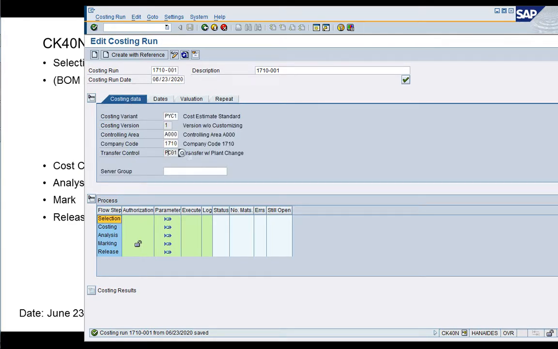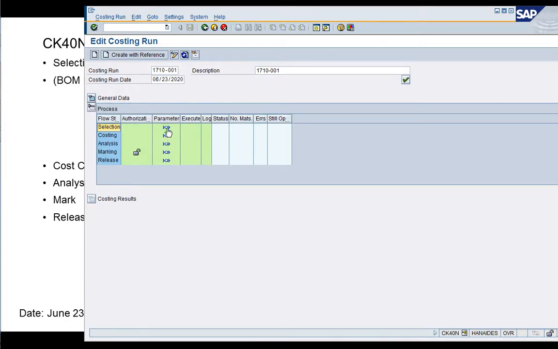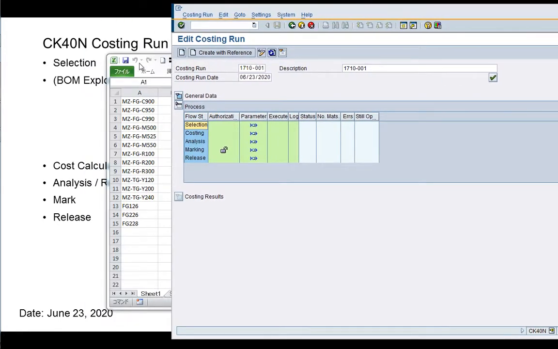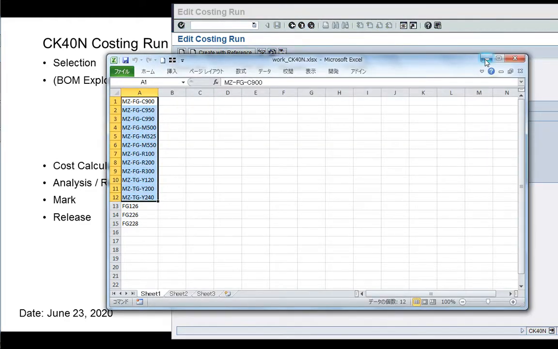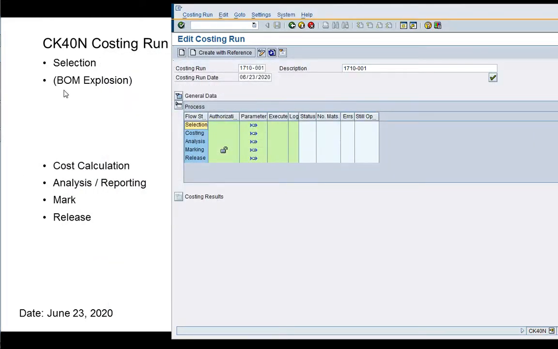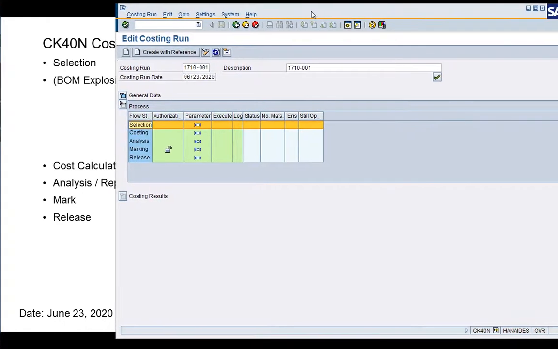Transfer control is determined. Okay, so we're going to this selection costing, and there used to be another step called BOM explosion. And the SAP guys, they did this unnecessary simplification, so it's gone. This is very bad actually.